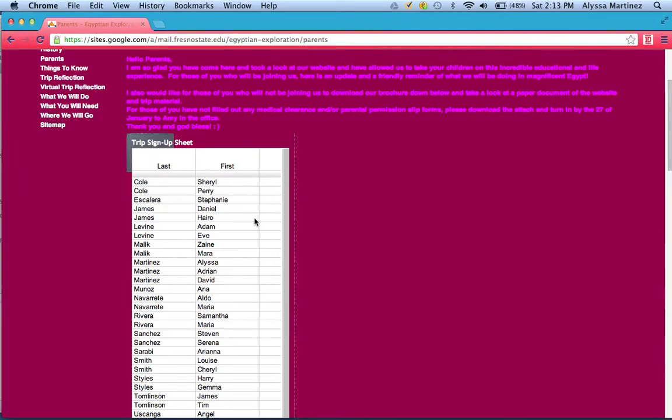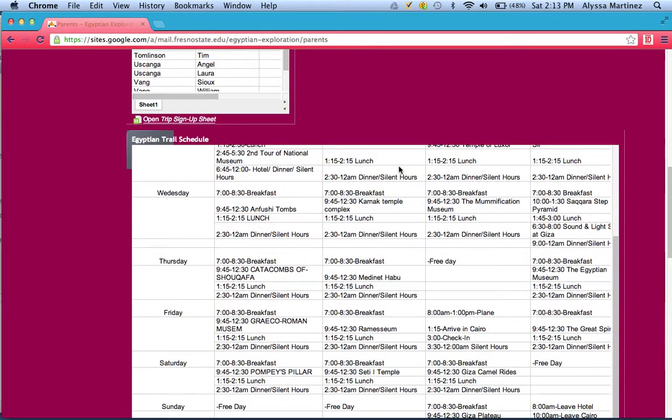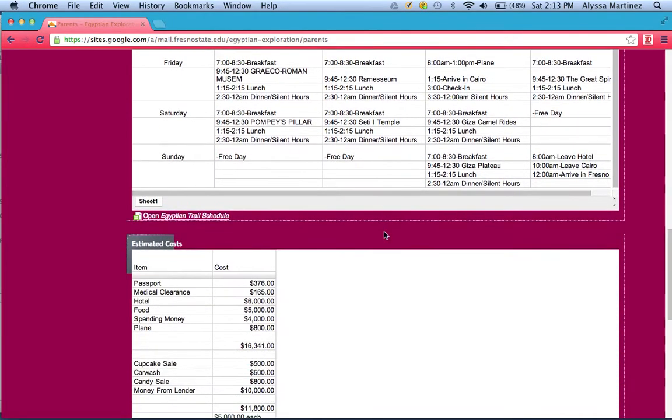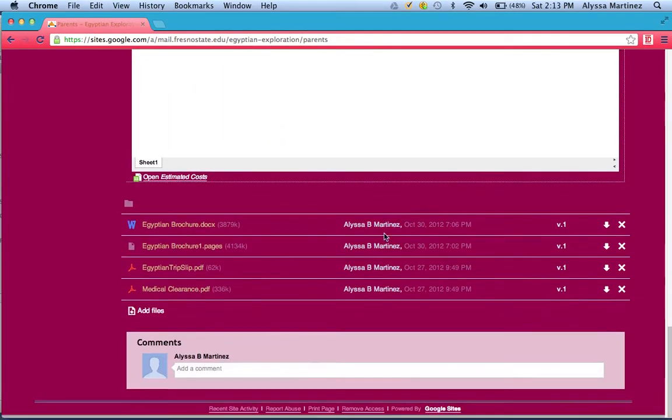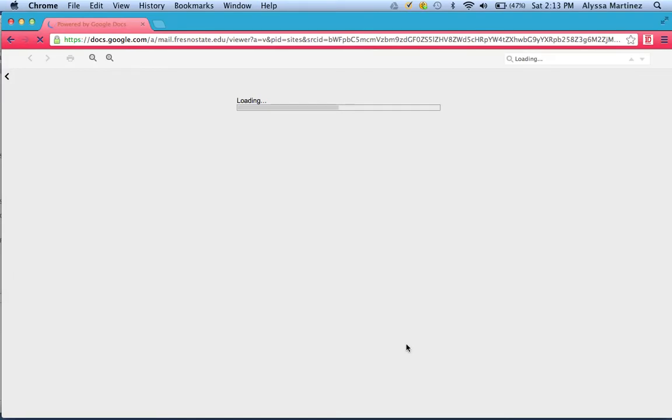And we used Google Docs to make spreadsheets. And we included one spreadsheet for the schedule and one for the sign-up sheet and one for estimated costs. And we used Google Docs to make this brochure. And then we used the Mac Pages to make this brochure here. This is the Google Docs one.